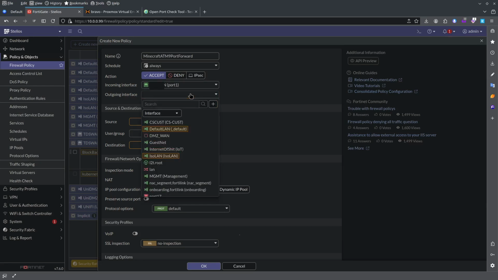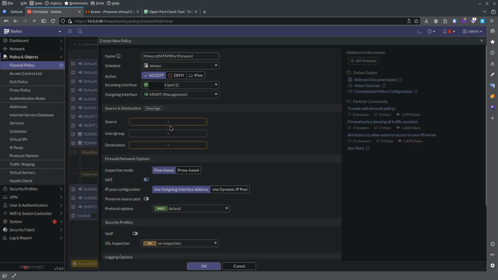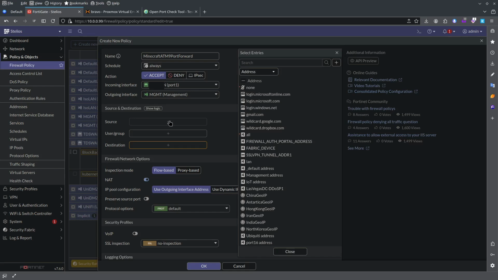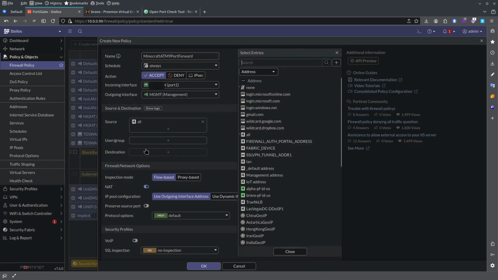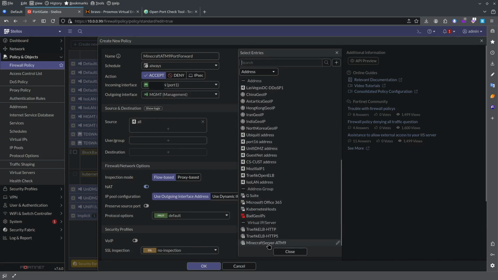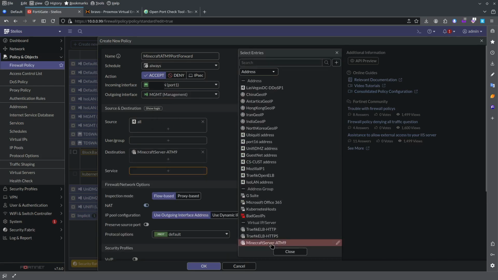and then our outgoing interface will be where our server is hosted in. This being our management network, so we'll hit management. And for our source, this is going to be everyone because we're accepting traffic from the internet from all walks of life essentially. So we'll hit all, close, and the destination. This one will be our VIP from earlier that we created, the Minecraft server -ATM9.